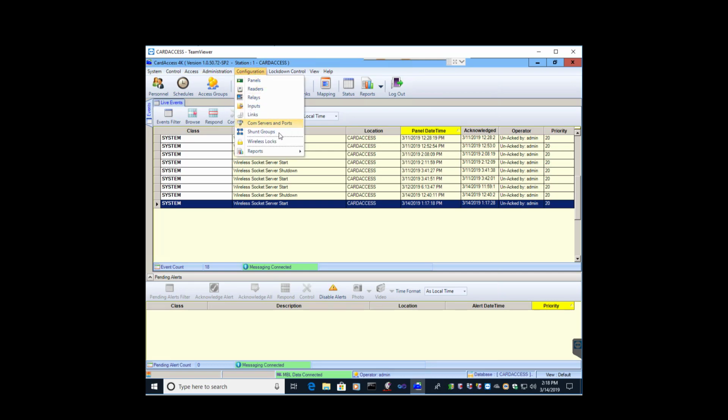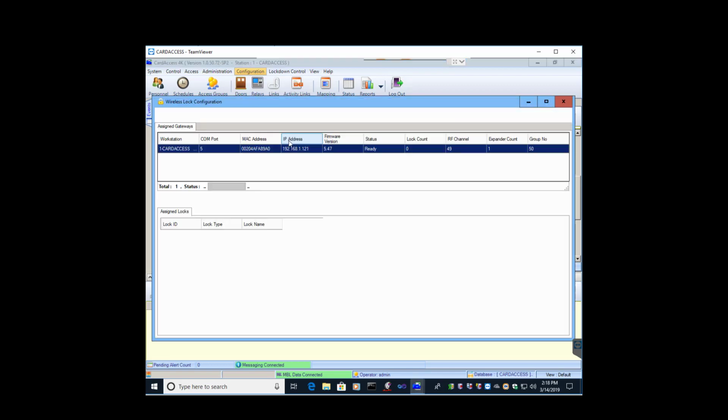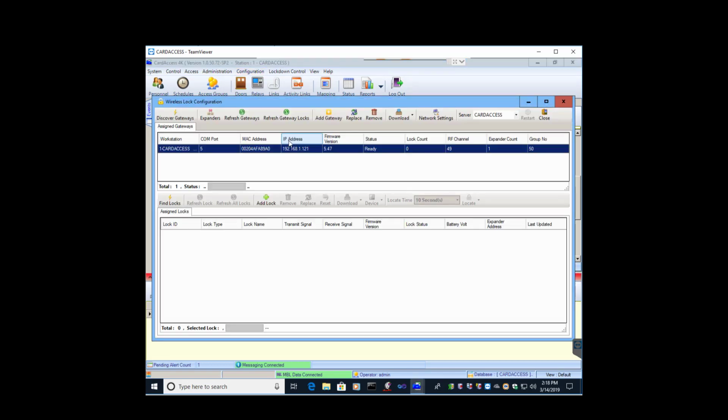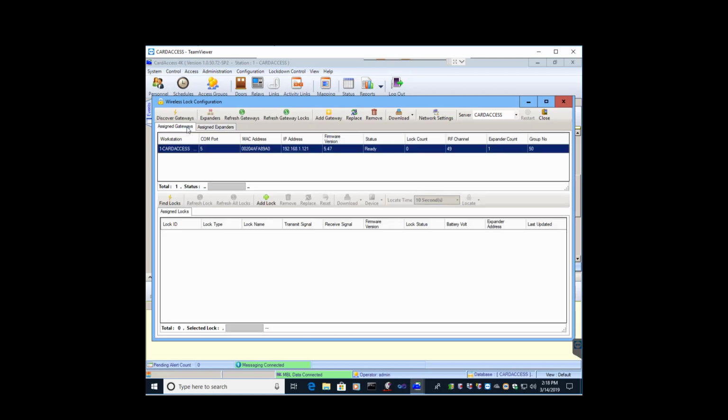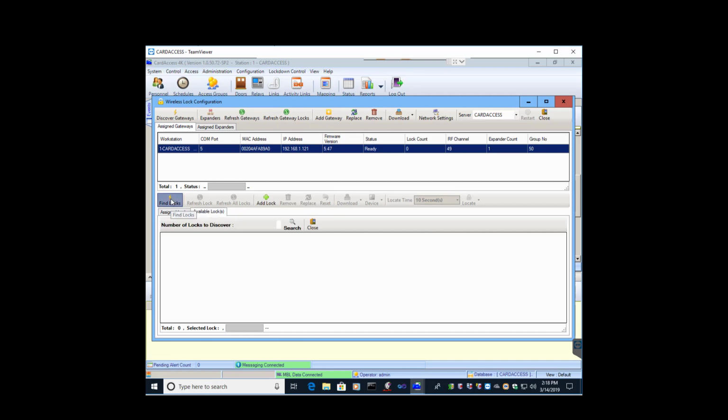Next, launch the Configuration Wireless Lock screen. Click Configuration on the main menu and then click Wireless Locks on the drop-down menu. The Wireless Locks configuration screen displays. The top half of the screen should already display at least one assigned gateway. For our demonstration, we also have one expander from the previous videos.